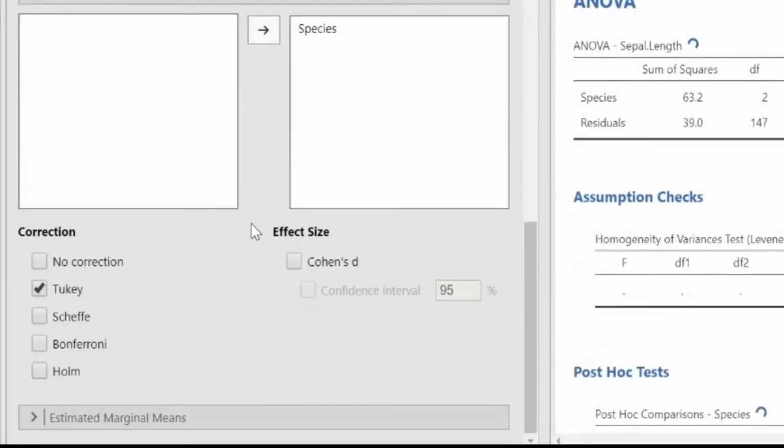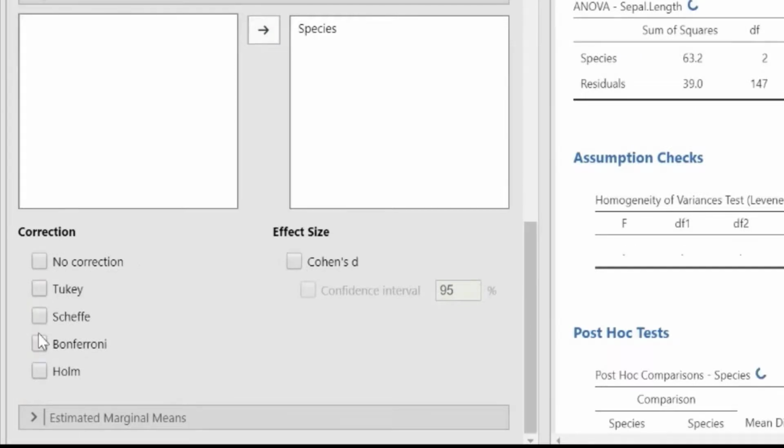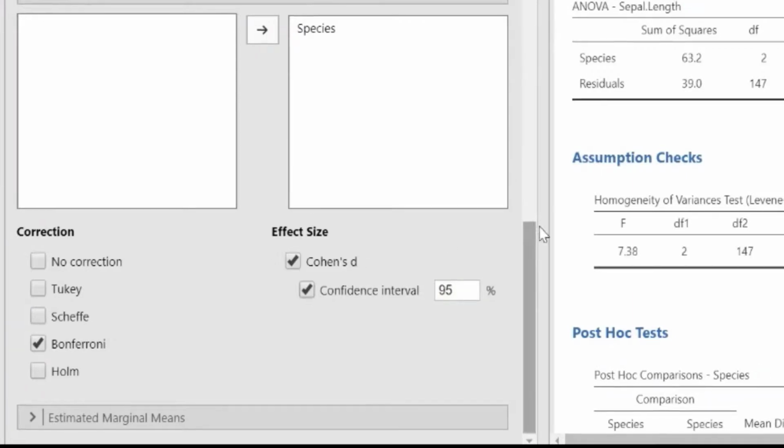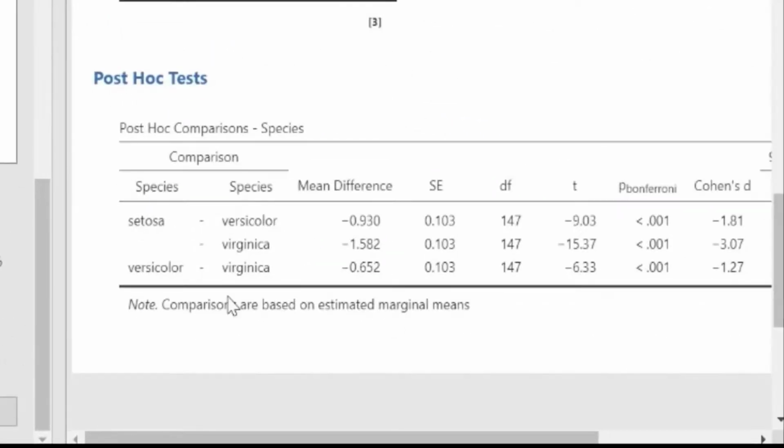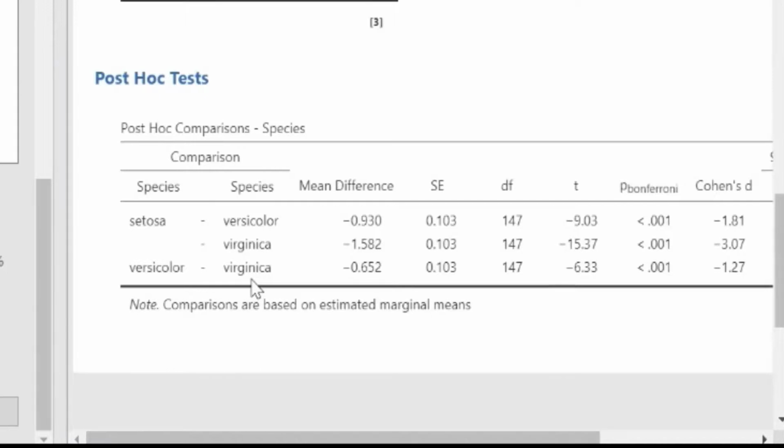Transfer species to the right-hand side. We'll use Bonferroni correction for the p-value and Cohen's d with 95% confidence interval for the effect size. The results of the post hoc test show significant differences across the 3 species, with Setosa being shorter than versicolor. Setosa is also shorter than virginica, and versicolor is also shorter than virginica.